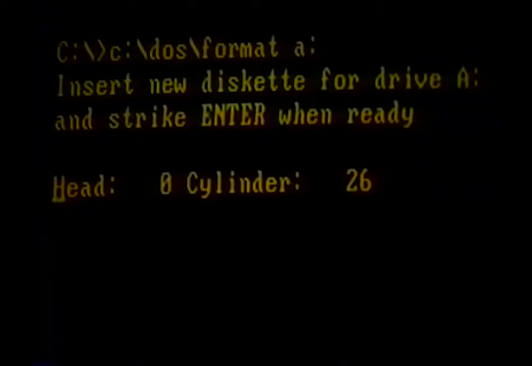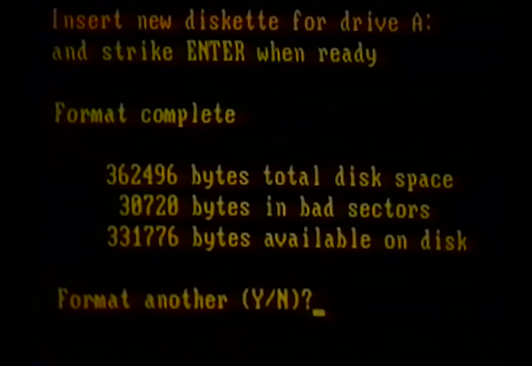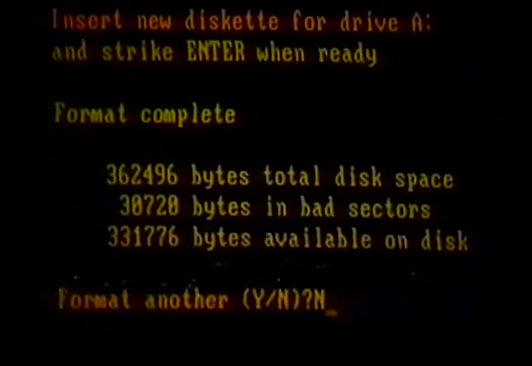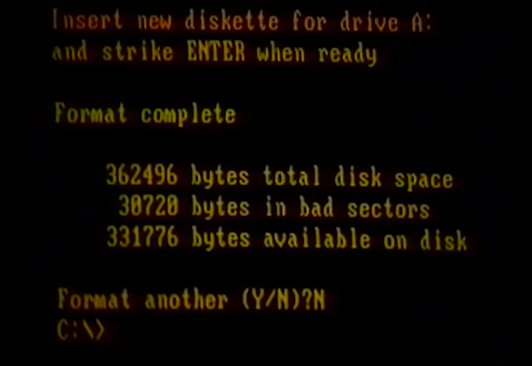If the disk does not format well the first time, DOS will tell you by reporting the amount of space allocated to unusable areas. When complete, DOS will ask you if you want to format another disk. It's a good idea to format a whole box at once. If you are in the middle of a program and want to save something to a floppy disk, you must have a formatted disk ready. If we don't want to format any more disks, just type N for no, and we have finished formatting. Let's clear the screen and take a look at the disk.